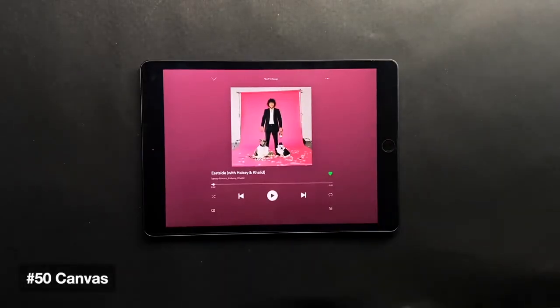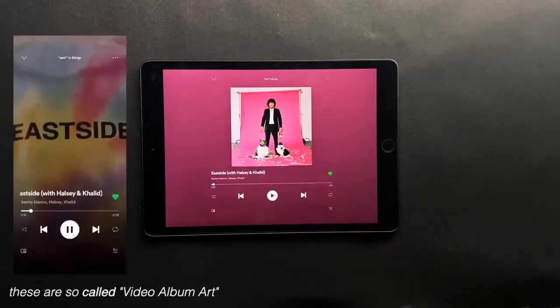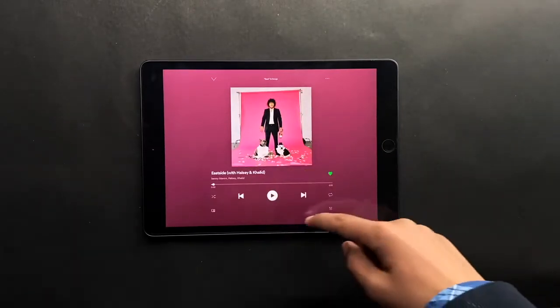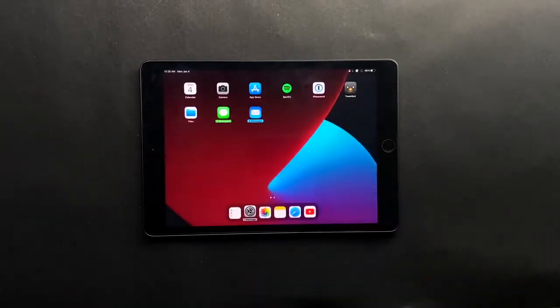Canvas lets you save video album art directly to your photos. It's a really simple yet effective tweak. It doesn't work on iPad, but Spotify for iPad doesn't even have video album art.